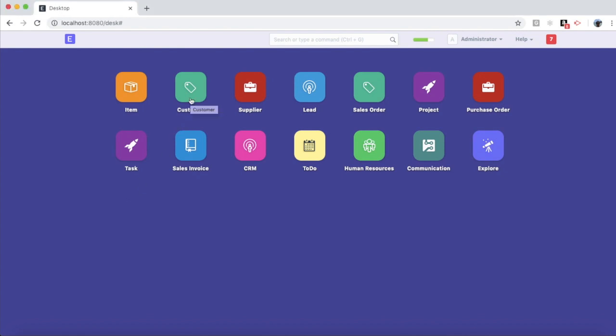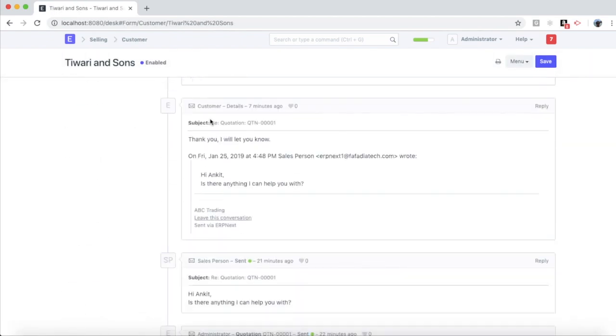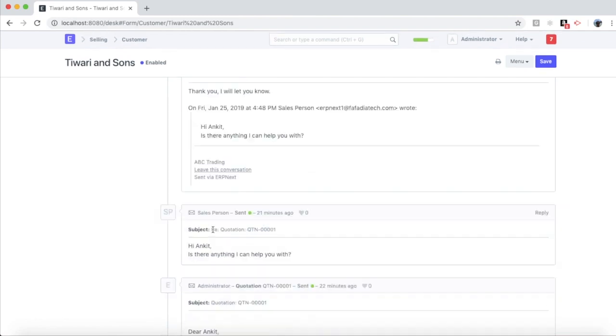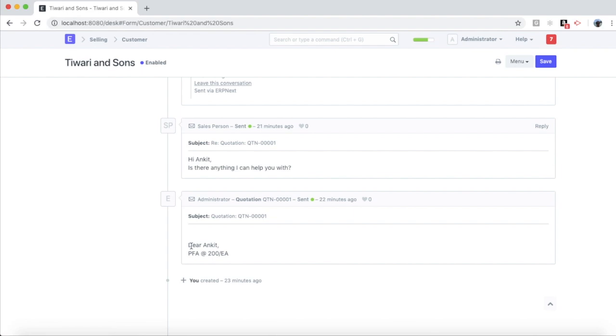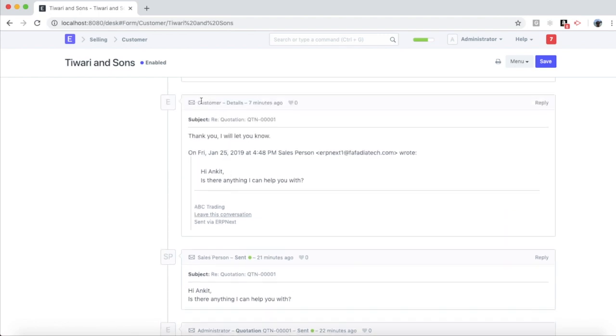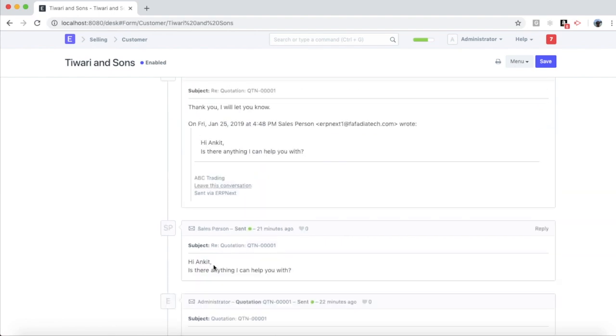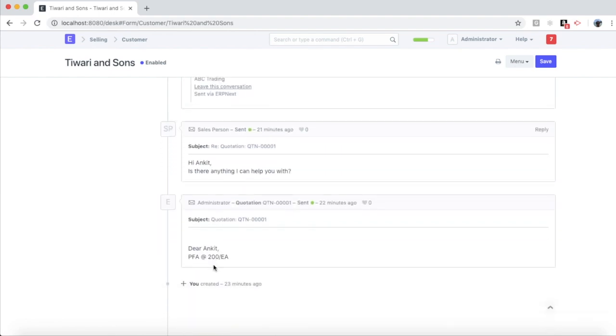ERPNext. If I click on the customer and go to the particular customer, I can see the whole communication trail that has happened with that particular customer. So it started off with one of the users sending them a quotation, and then another user following up, and then the customer finally replies saying thank you, I will let you know. So this is the main advantage of email integration with ERPNext. You can log not just the communication between one user and the customer, but log communication happening between the customer and multiple users in your organization.